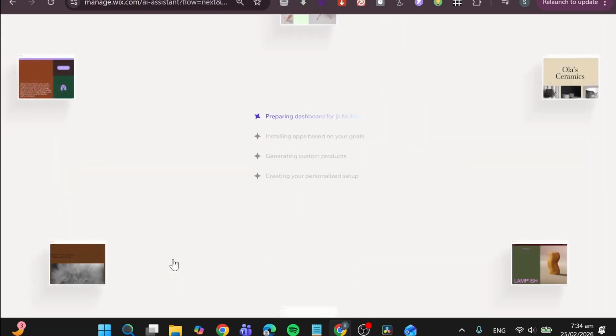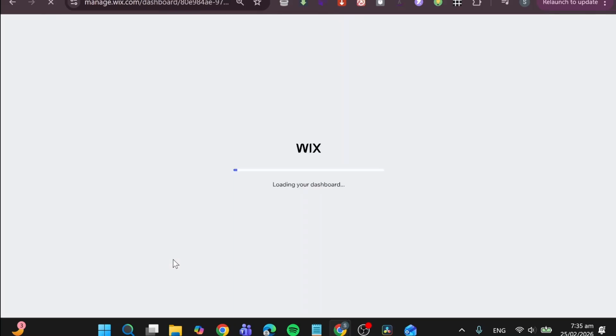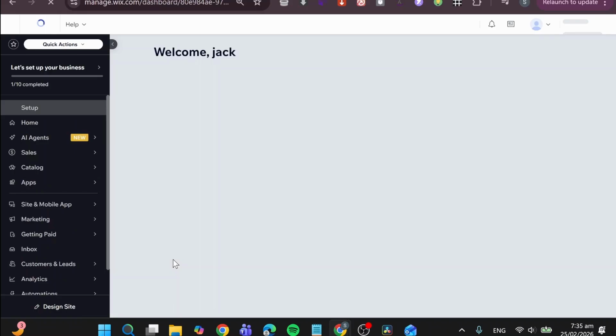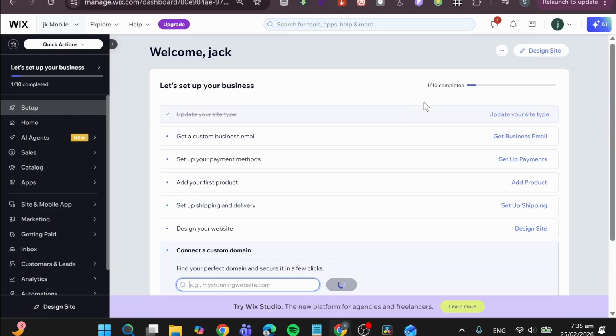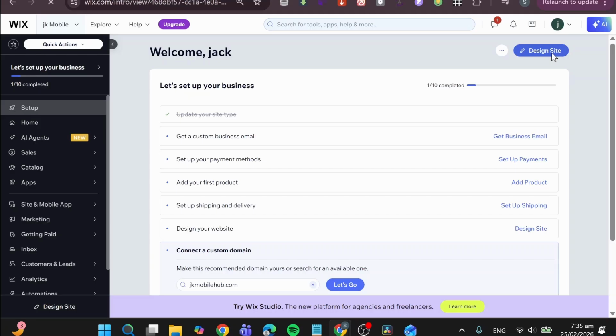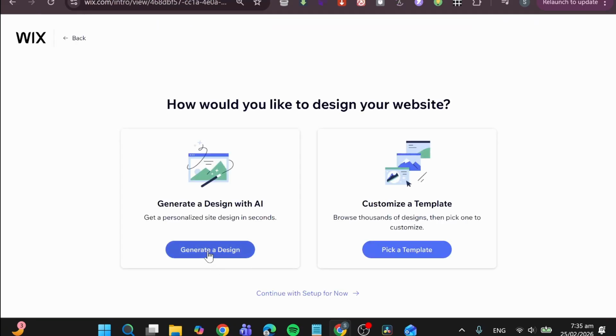In my case, I will be satisfied to end the chat because we're not going to go into those details, since it is going to be appropriate for you only to set up the details of the website. And here you go. Now the dashboard is created. We're going to click on design site. Before setting up anything else, click on generate design with AI, of course, not with a template. Wait for it until it loads up everything.